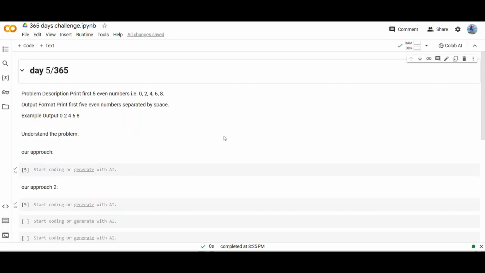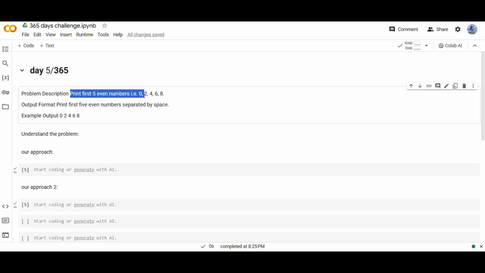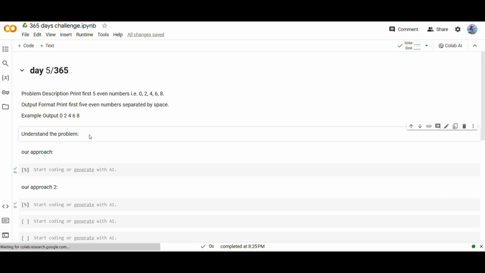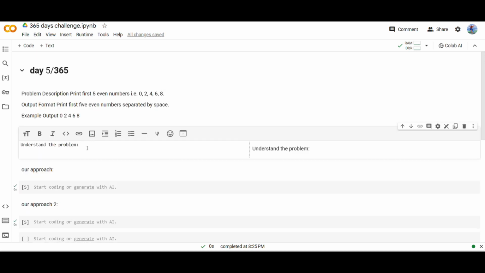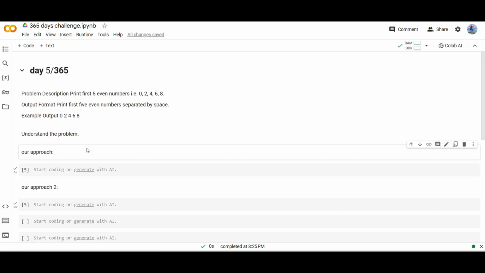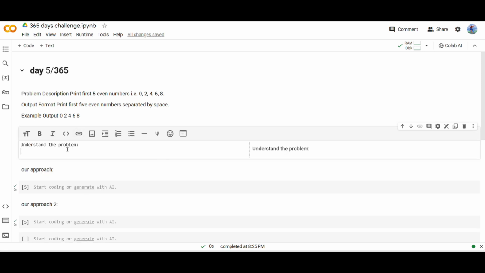Okay, so today we're going to solve another problem where the problem description says that we need to print 5 even numbers, that is 0, 2, 4, 6 and 8. In the output format, we will print the first 5 numbers separated by space. So, as usual, we will write down what we need to print and then we will start the coding.